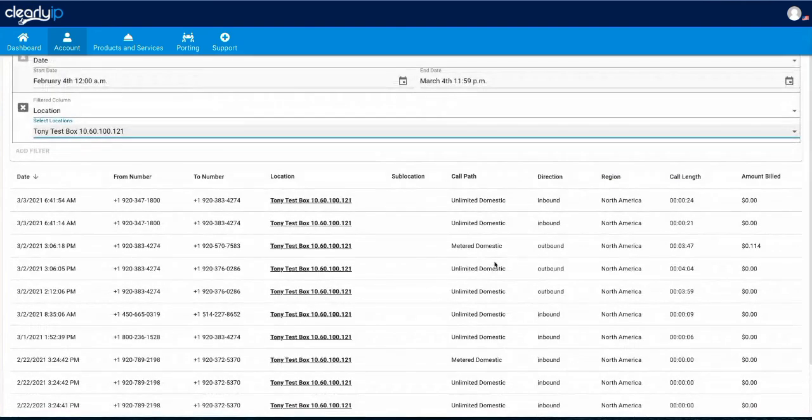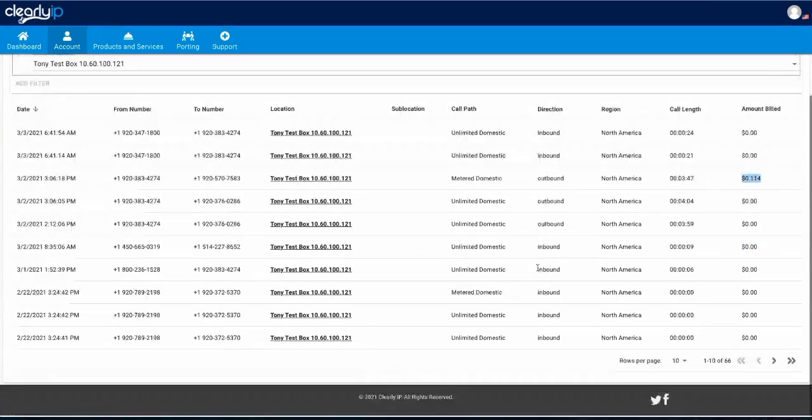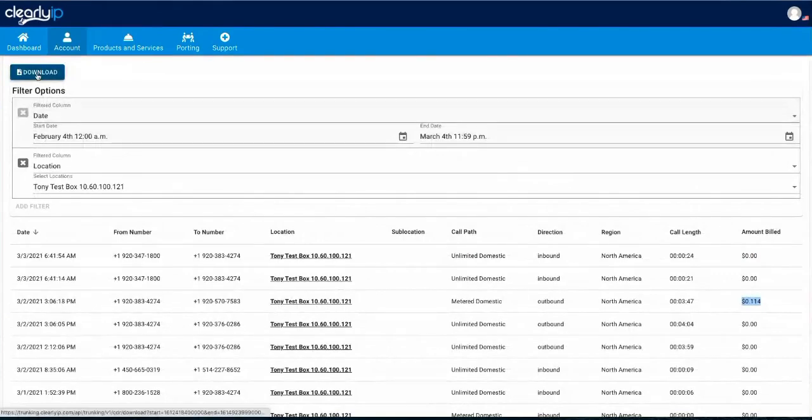And I can see for every call if it's inbound or outbound. And I can see if it used what we call our subscription call paths, where you don't pay per minute. So you'll see the amount billed is $0, versus if it uses metered, where you pay per minute, and you can see what the cost is for that call. So quickly, you can hit the download button to download these CDRs at any time. You can pick a date range.